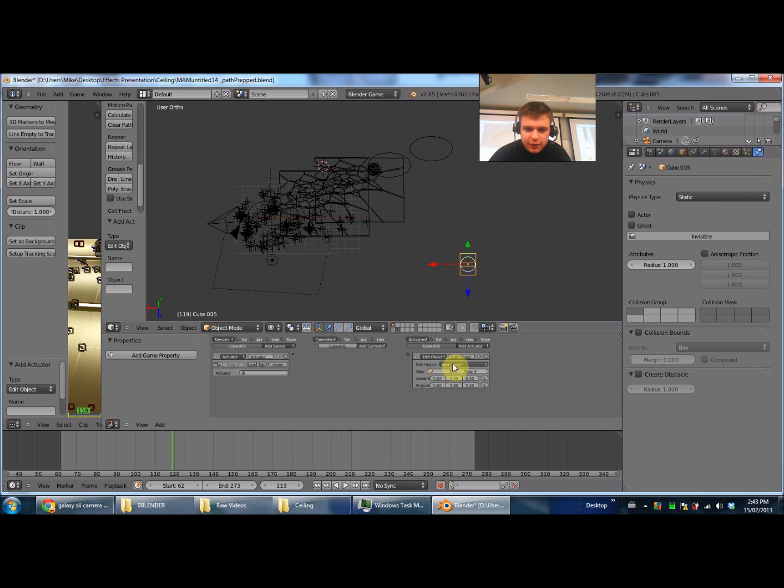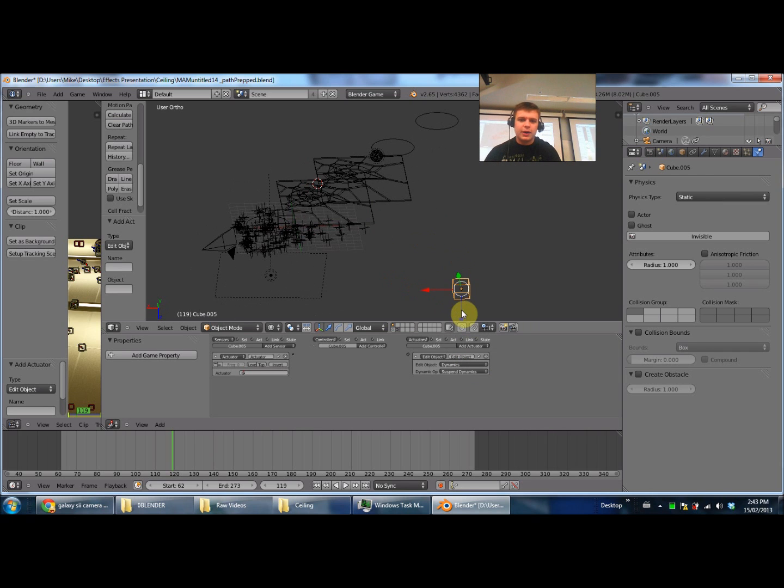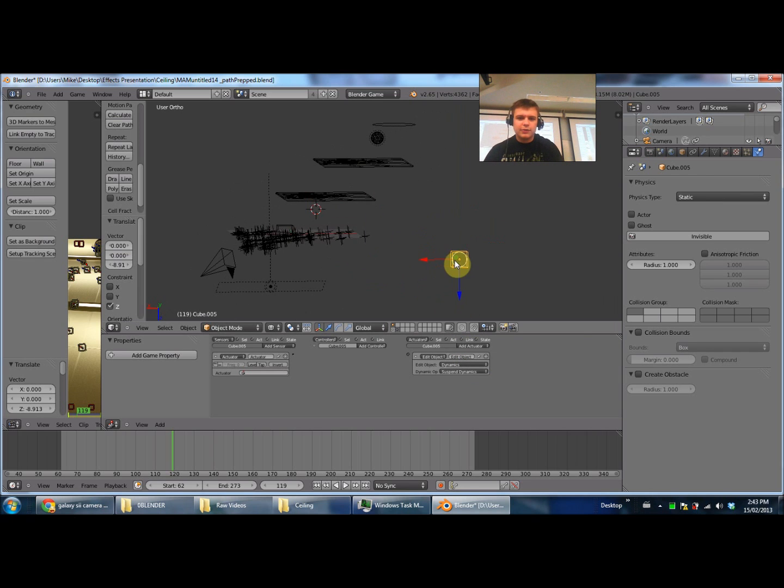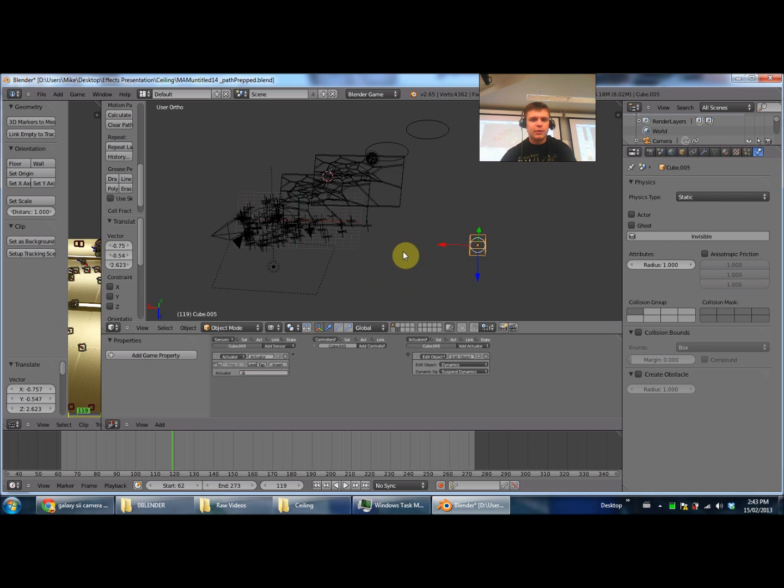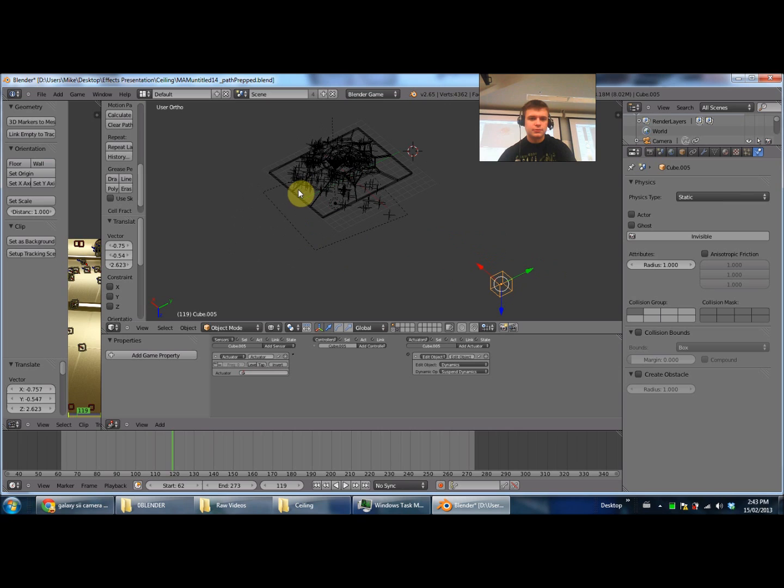Edit object, dynamics, suspend dynamics. This will keep it from moving no matter what. Keep it outside the scene. And now we select everything that we want it to apply to.